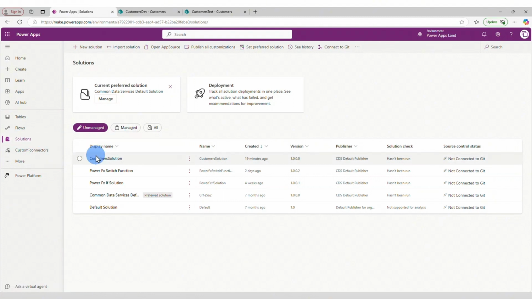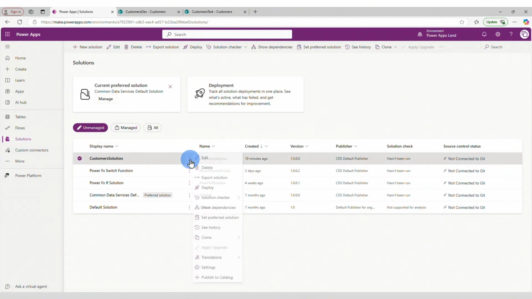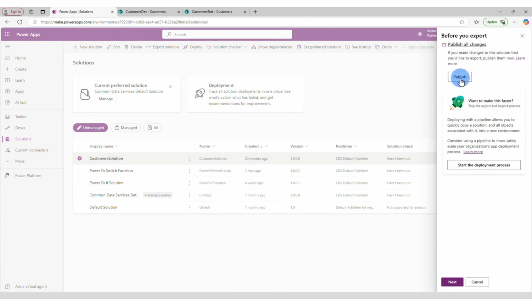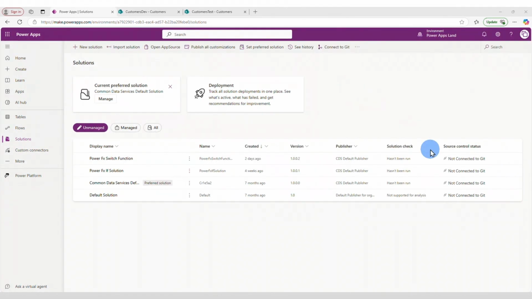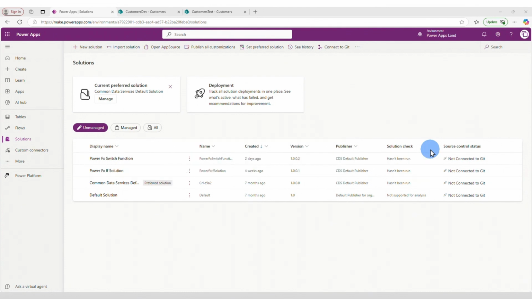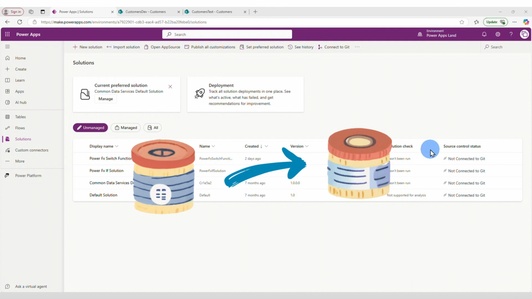Hi, in this tutorial, you will learn how to work with solutions in Power Apps to move applications from one environment to another. Solution is the mechanism that allows the implementation of Application Lifecycle Management in Power Apps. It allows moving an application from one environment to another environment.